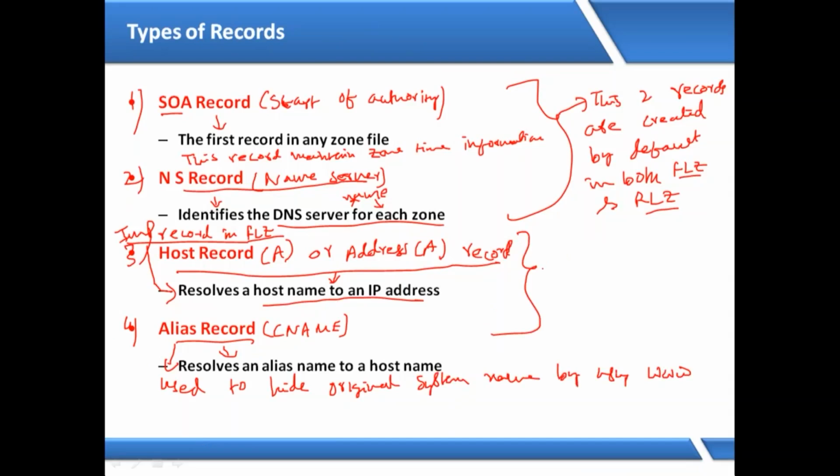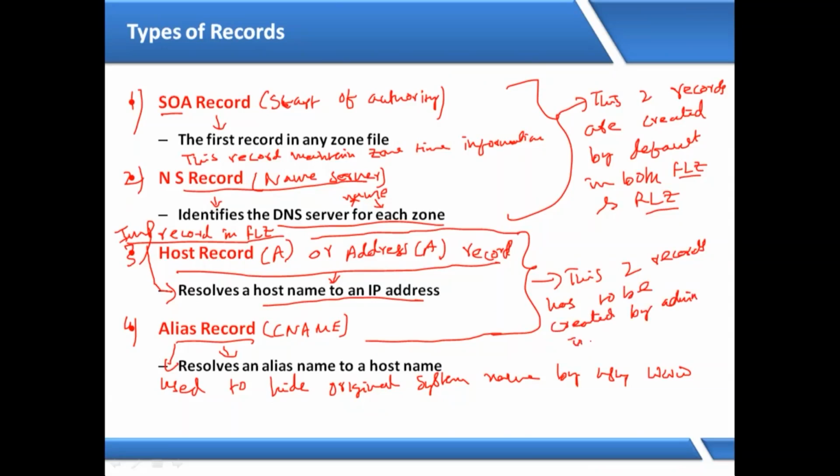So these two records, host record and alias record, have to be created by the admin in the forward lookup zone. They have to be created by the administrator in the forward lookup zone.